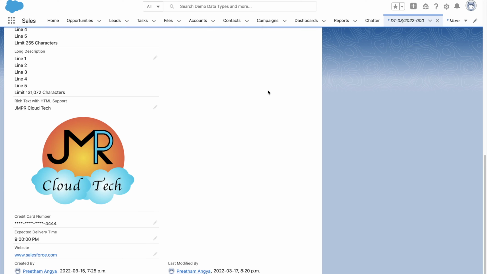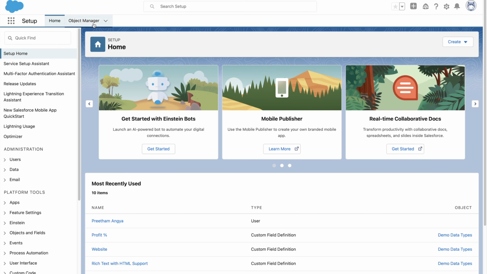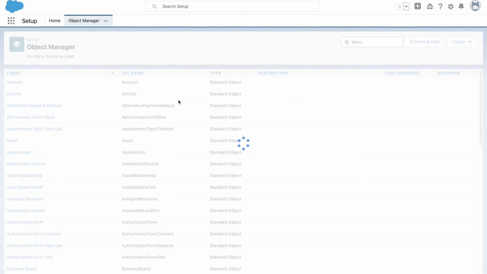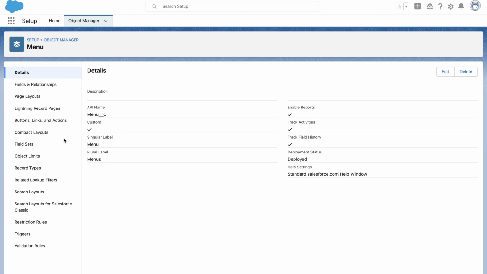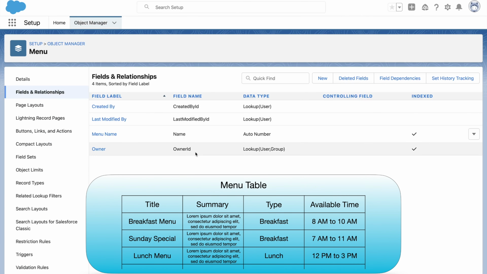Now that we have seen an overview of how each data type looks like, let's create the fields for Astro's menu object. We will go back to the menu object and come here to create a new field. Let's see his requirements. For now, he just needs 4 custom fields on the menu object: title, summary, type, and available time.